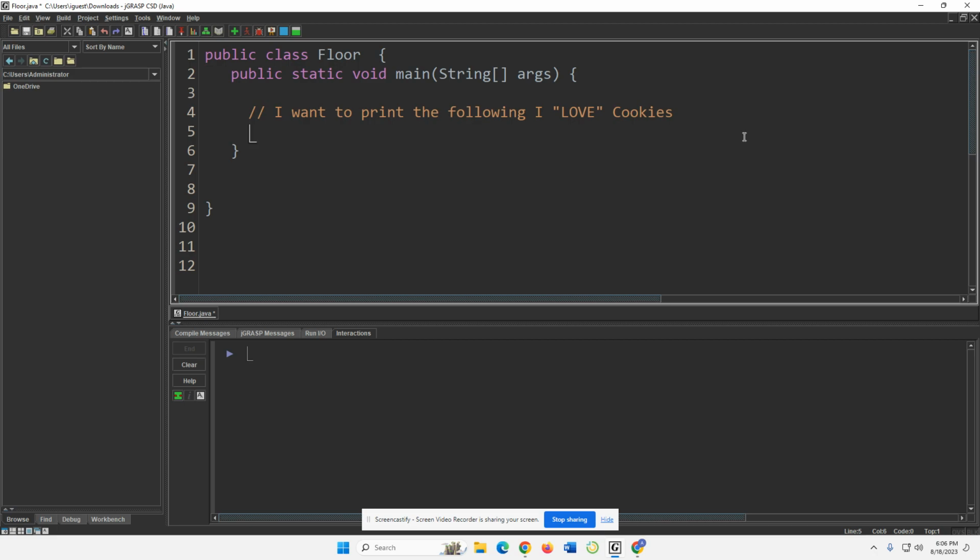For those of you who don't know, illegal escape characters are basically a way to escape characters that are built into the program. For example, quotes. You know how I said I could do System.out.println, and I just printed out I love cookies.